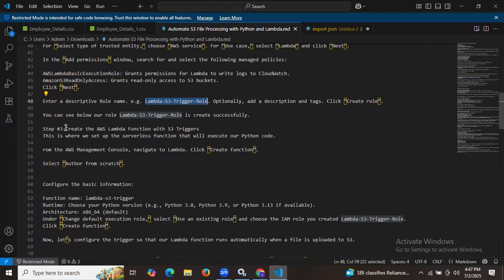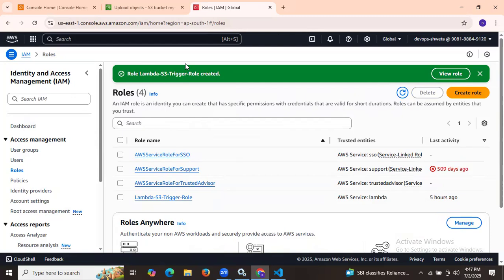Now the next step is to create the AWS Lambda function with S3 triggers. This is where we set up the serverless function that will execute our Python code. From the AWS Management Console, let's navigate to Lambda. Let's search for Lambda here.